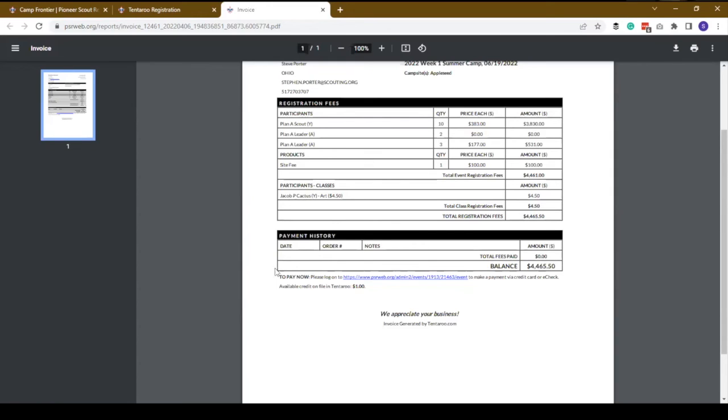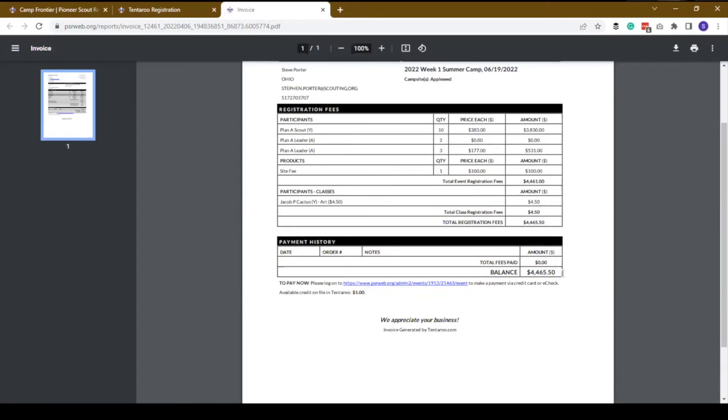Each one will get itemized here, and then the total amount paid will be shown here on each payment, and then it'll be subtracted from your total balance. So this total balance will be how much you have left to pay. The goal is to get that down to $0 at the end of the day. So that's what the invoice looks like.